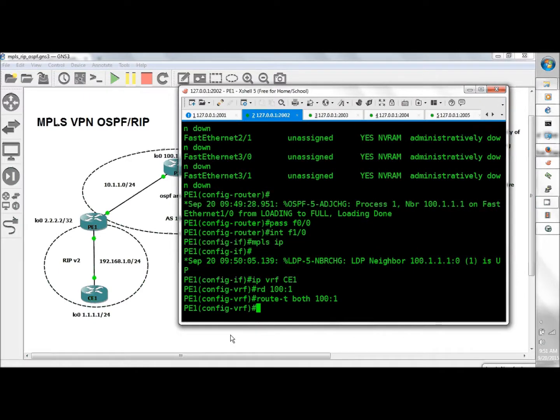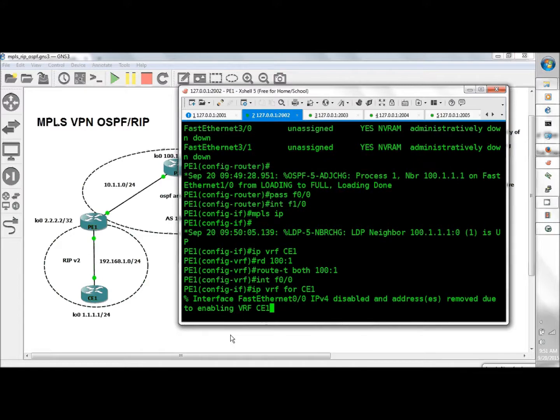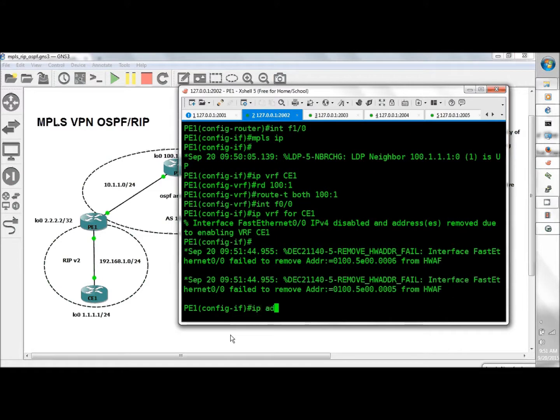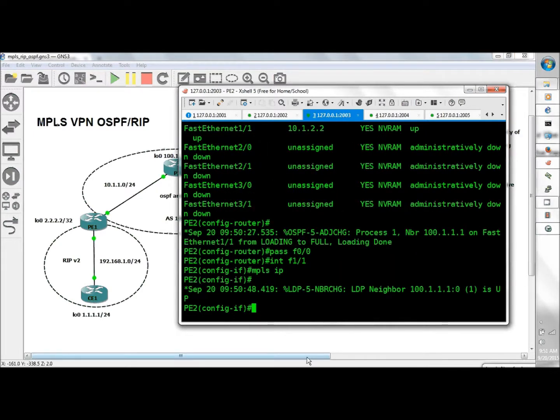Good. And now for interface F0/0, my favorite part, apply the VRF, ip vrf forwarding CE1, and it's going to whack our IP address. 192.168.1.2, 255.255.255.0.